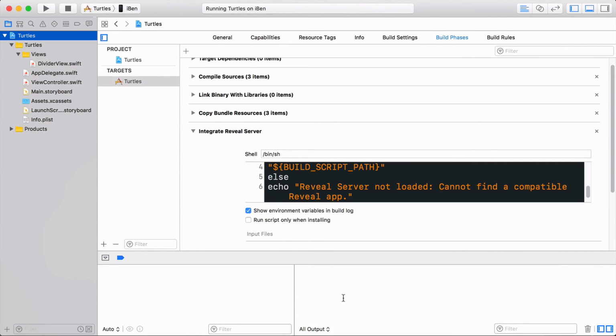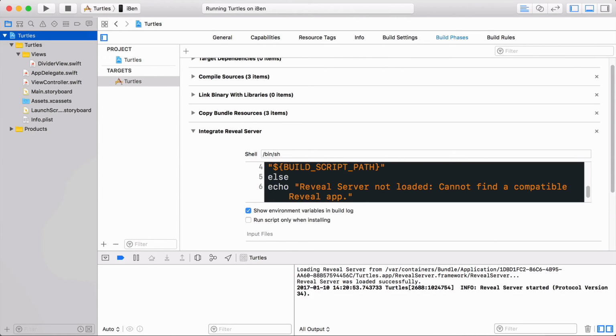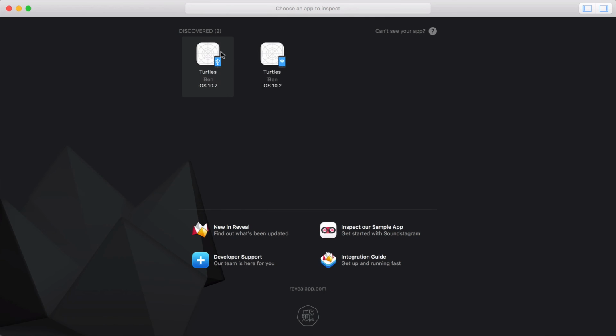Once it's running on the device, we'll see that the Reveal server has started here in the console log. And I'll go over to Reveal and notice that it discovered two apps this time, one of them via USB and one of them via Wi-Fi. So as long as you're connected to the same Wi-Fi network, it can show up that way. And so you don't always have to be connected to USB, which can be really, really handy in some scenarios.